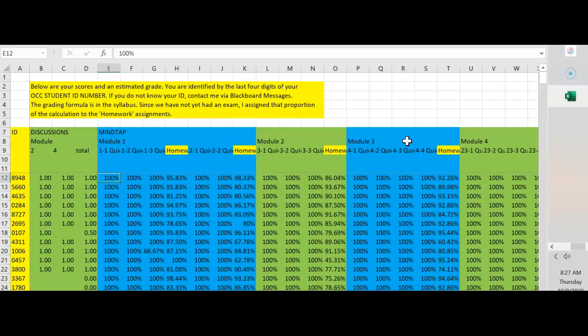But the idea is for you to, again, it's just an incentive to read through the chapter. So you're pretty much going to get 100% on those. That's why they're only 10% of your grade.